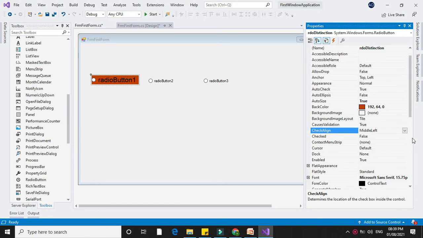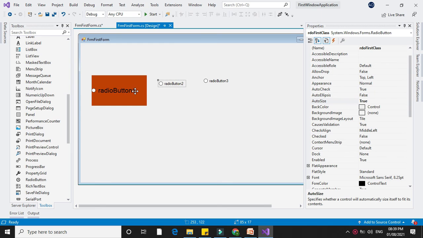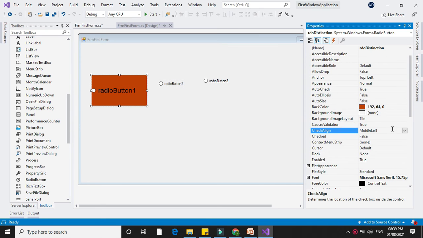The check align property is used to set the alignment of the control. For this, we will first set the auto size property to false and change the height and width. And now we will see the check align property. If it is top center, the radio button circle appears at the top of the control. If it is bottom center, it appears at the bottom. If it is middle left, it appears on the left side.